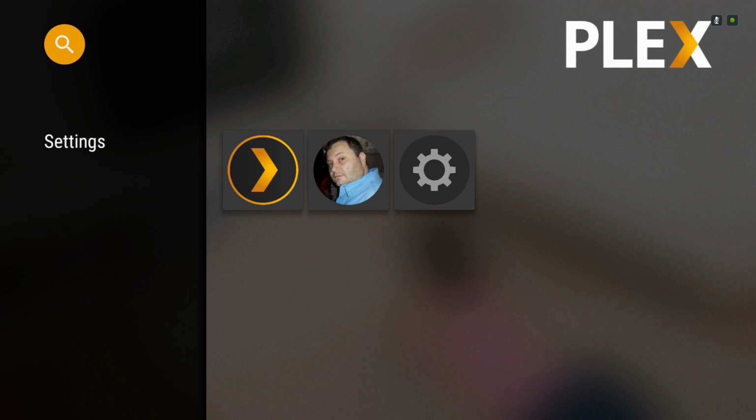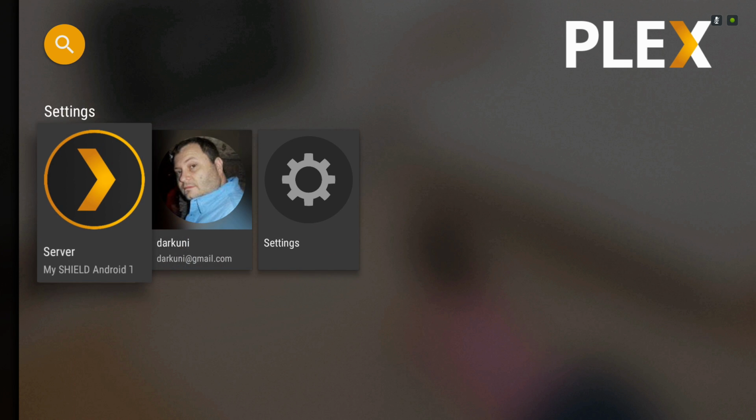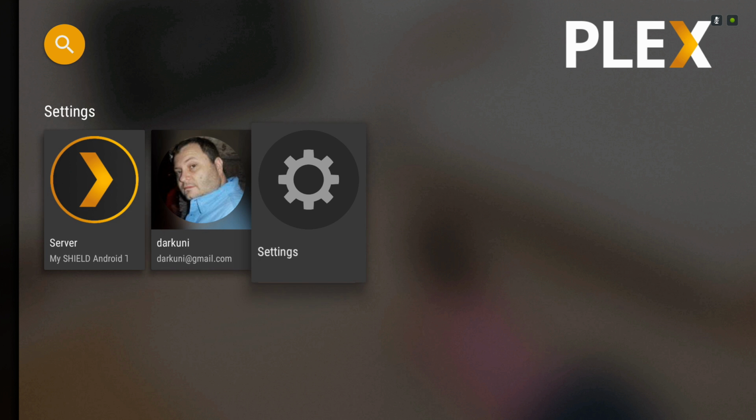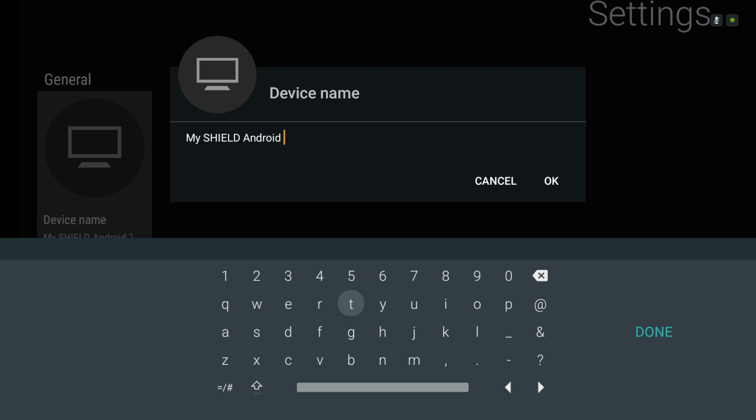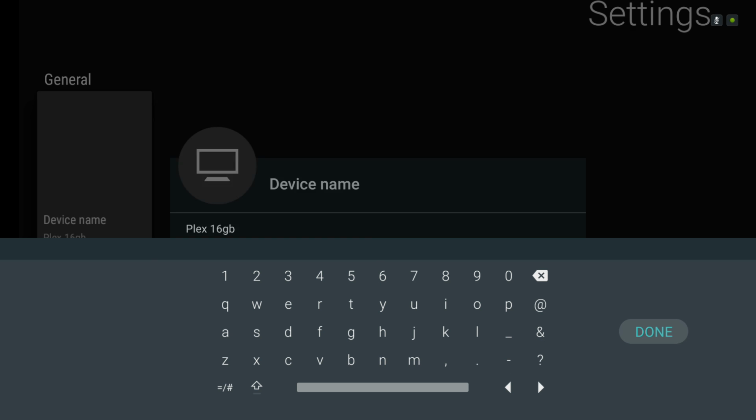And it's not much to see, right? You get to see your server, you get to see your account, and some settings. Let's go take a look at what's inside of settings. In general, you can change your Shield device name, which I would recommend doing because that's kind of bland. I'm going to call this my Plex 16 gigabyte. And that's because I have a 500 gigabyte on the network as well, and I may set up Plex on that.